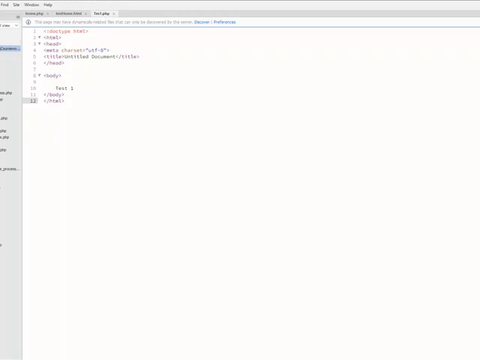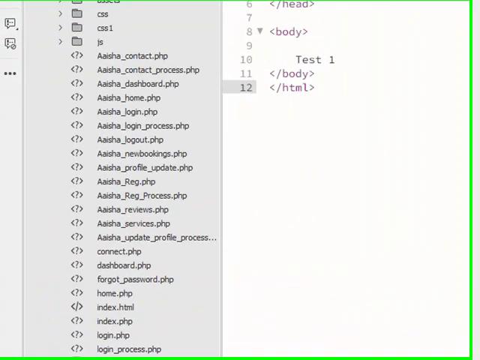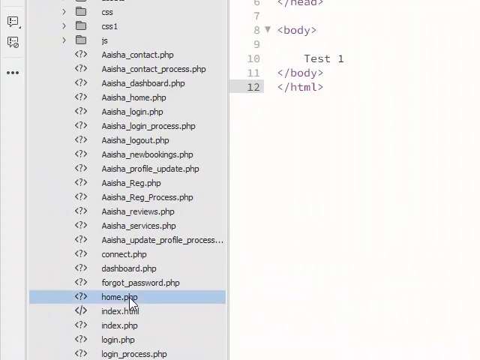Inside that folder, there are important files you should not make any changes to. Those are the home.php and index.html. These two files are created by the admin team so that we can check whether your default connection is working or not. Please make sure that you do not delete or make any changes here.